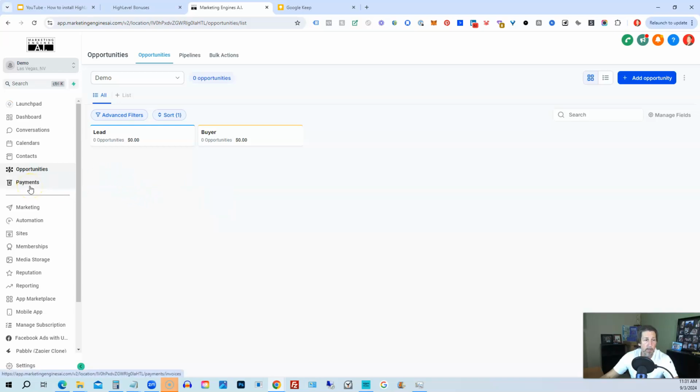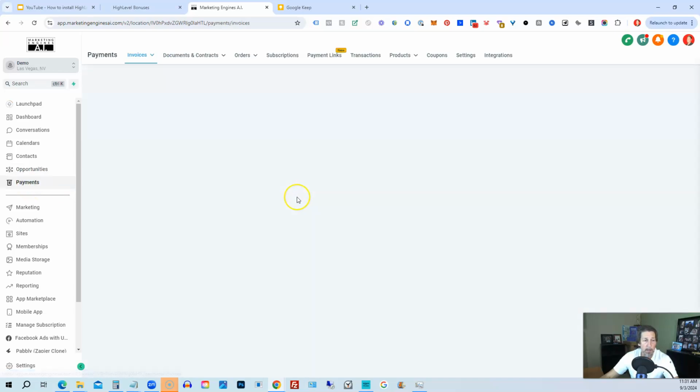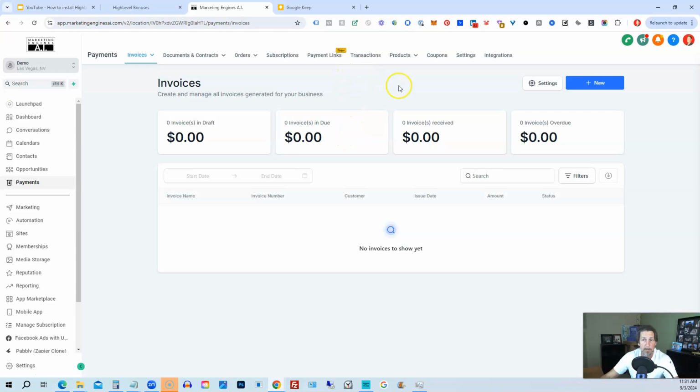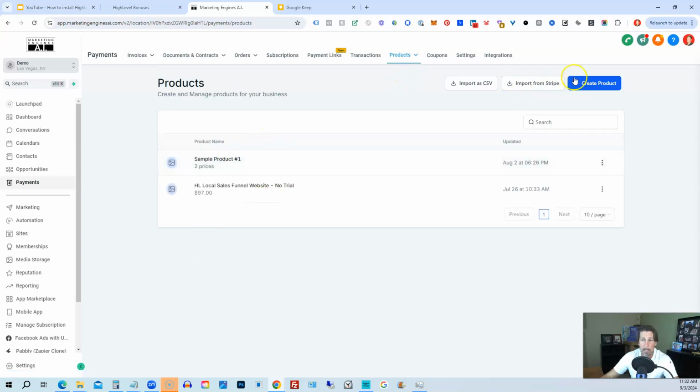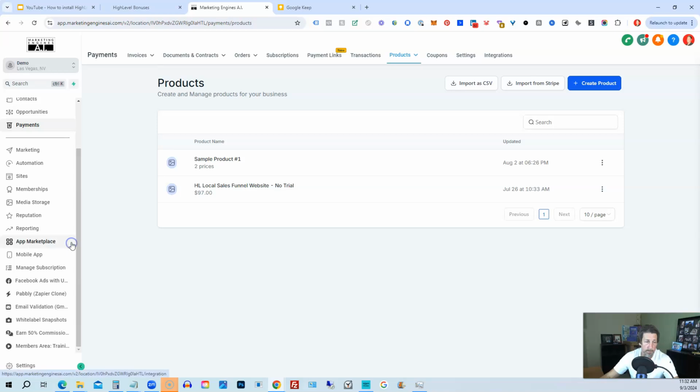And then, of course, we talked about having Stripe added, so you want to connect to payments to ensure that you have products. So you want to click on products initially and create products. And then once you do that here, it adds them to Stripe automatically. And then you can add those products to your sales funnel or website for people to purchase.